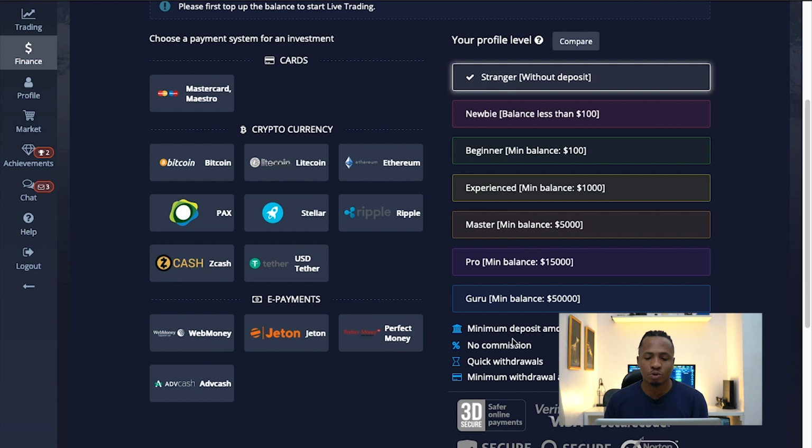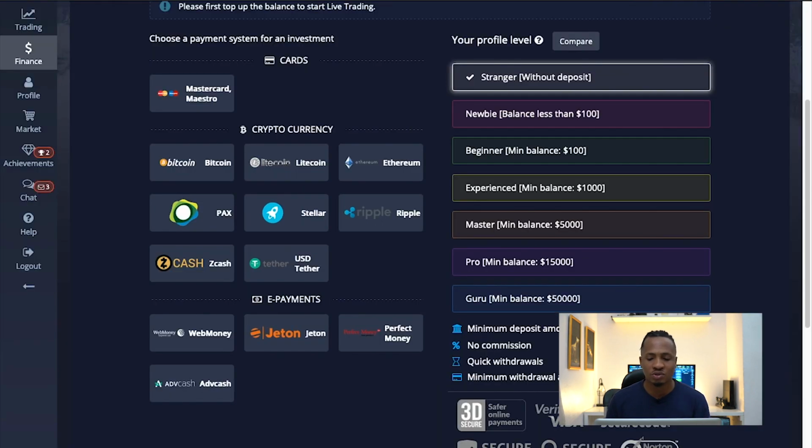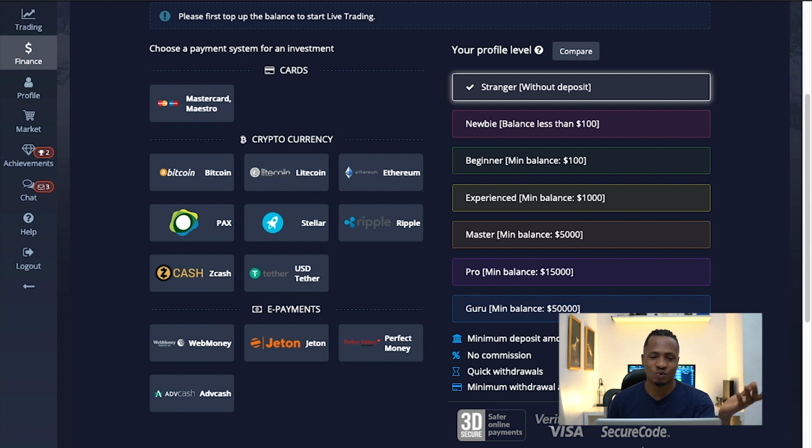Or if you need more understanding on how the bonus works, when you're about to deposit and click on the bonus, it will explain to you how it works. As you can see, the minimum deposit is $50. No commission, quick withdrawals. That is the best thing anyone wants.